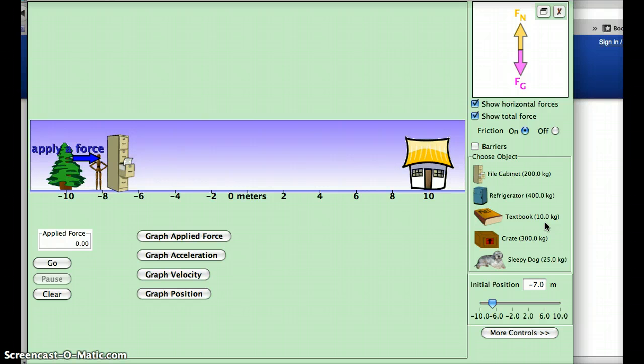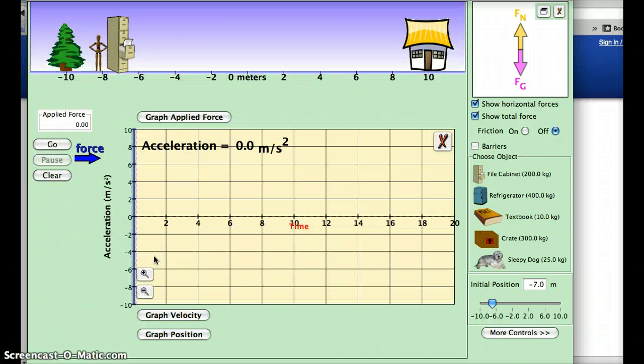Before we collect data, I want to make sure we have friction turned off and click the graph that says graph acceleration. Now we're not actually going to look at the graph. The only thing we want to look at is these numbers for acceleration, the big numbers right here where it says 0.0 meters per second squared. Obviously we haven't applied a force.